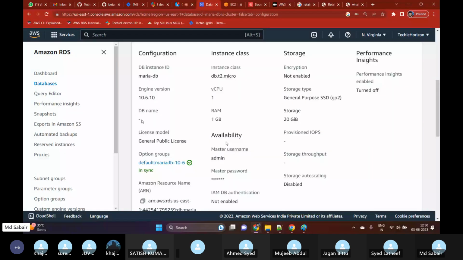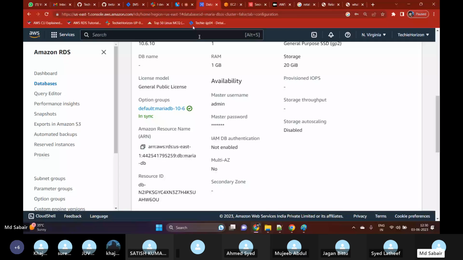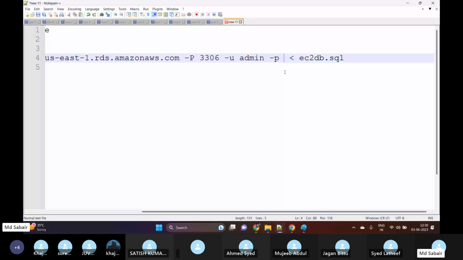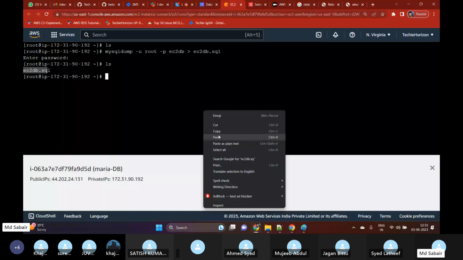Okay, so database name, I haven't created any DB, right? So let me do one thing, let me use one database called RDS DB. Okay, let me create one new DB as well, and this data should be dumped into this database. Okay, copy and try to paste.